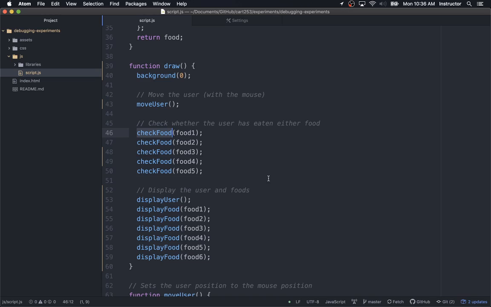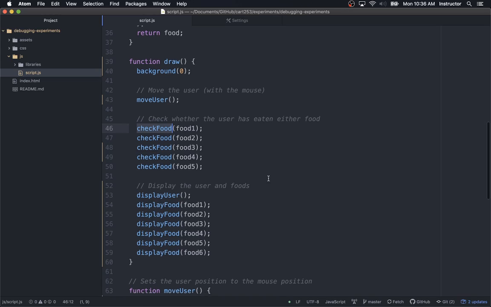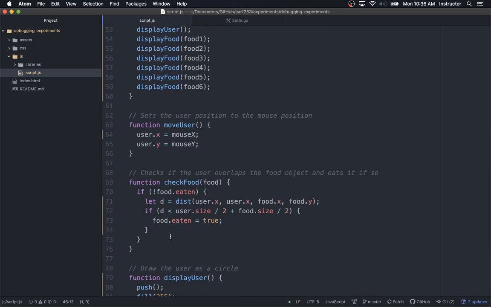Because check food, as we may remember from how we would have written this program in a non-disastrous way, is something that should make the food disappear when it gets eaten. What we're seeing is that food is appearing in some circumstance. So let's go look and see what's going on here. So check food is saying if not food.eaten, so if the food hasn't been eaten, calculate the distance between the user and the food, which seems reasonable. Oh God, I'm scared. And if the distance is less than their two radiuses, then food.eaten is set to true.